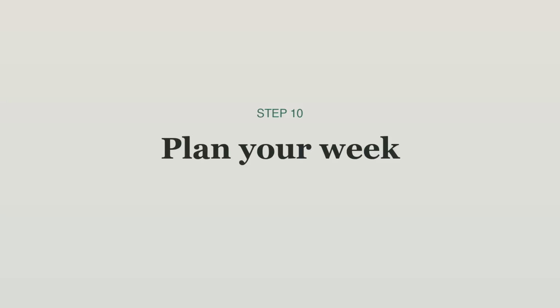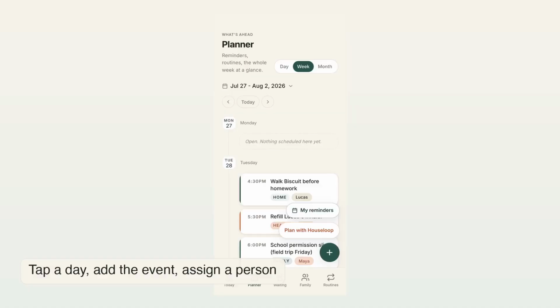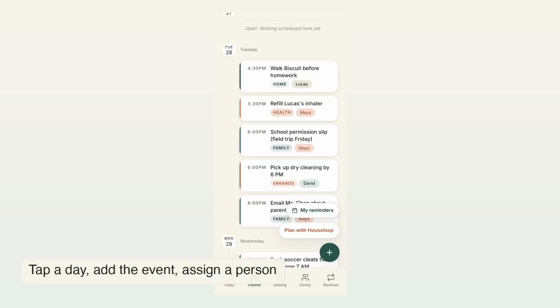Next, the planner. This is your family's week at a glance. Tap a day, add what's happening. The dentist on Thursday, swim class Saturday morning. Give it a time, assign it to a person, and it's on the family's shared week, not just yours. Everyone sees the same week, so nobody plans a playdate on top of the dentist.